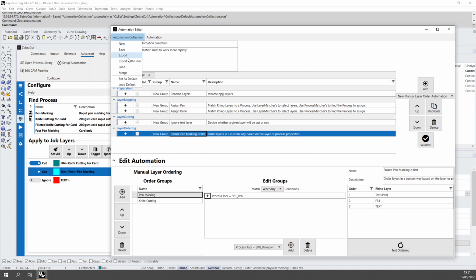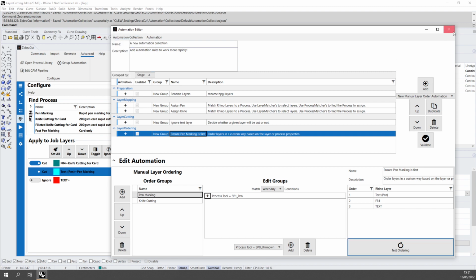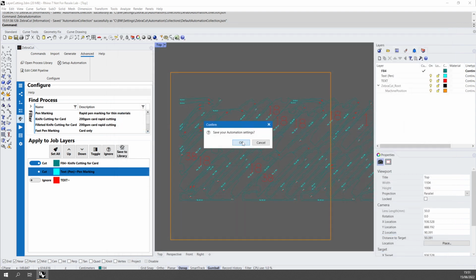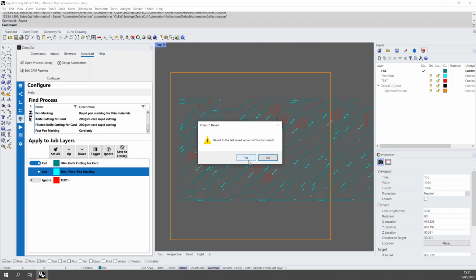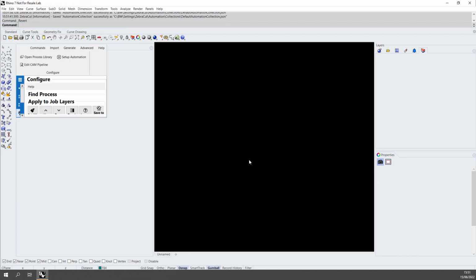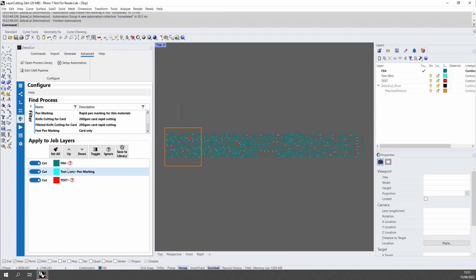So clearly I can now save that, and then when I revert this file just to reload it, I'm just going to reload the file as it came in. If you watch really quickly, you'll see the order of the layers change and the text layer is also ignored. That's another automation we have in process. So there you go. That is manual layer ordering for ZebraCut.